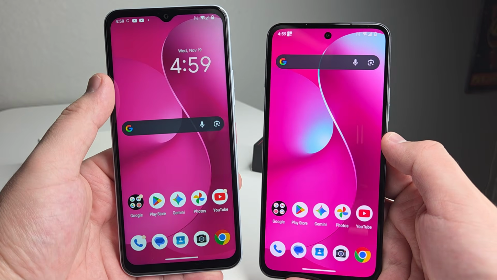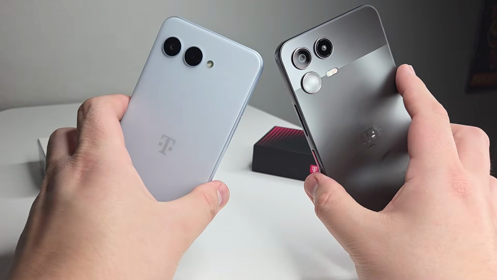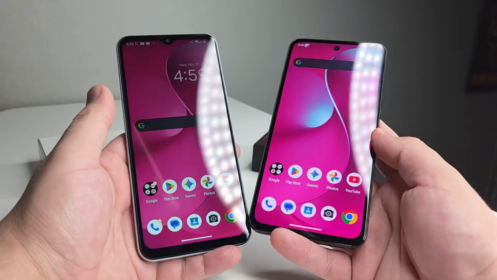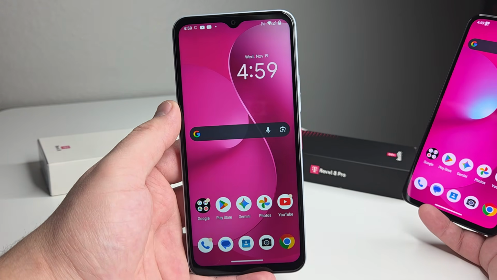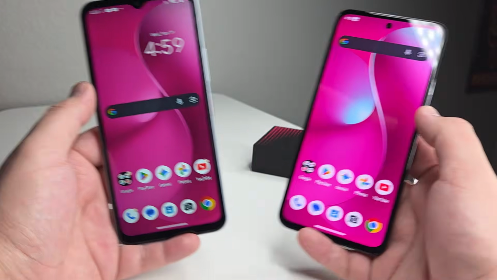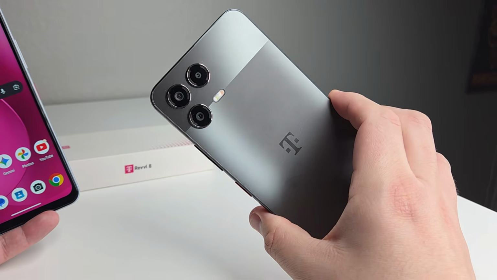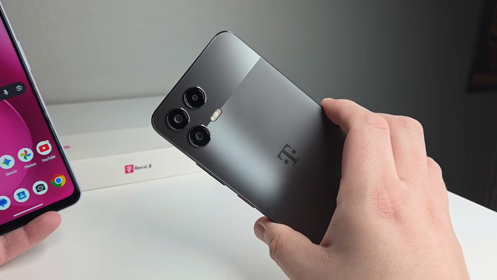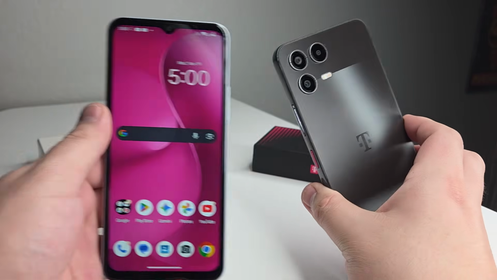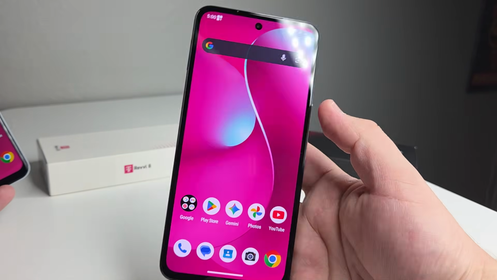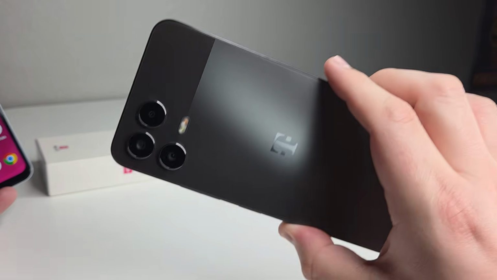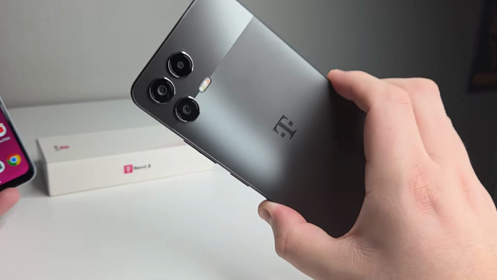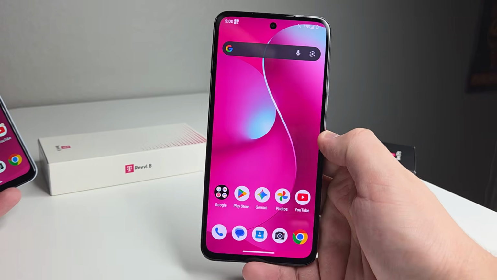Both devices are 5,000 milliamp batteries, so they both have very, very solid big batteries inside of here. The Revvl 8 is going to have 25 watt wired charging. No wireless charging on this device. However, the Revvl 8 Pro is going to not only have 33 watt wired charging compared to 25, but it's also going to have its own 15 watt wireless charging on this device as well, which is very, very solid for a $249 phone. You love to see it.